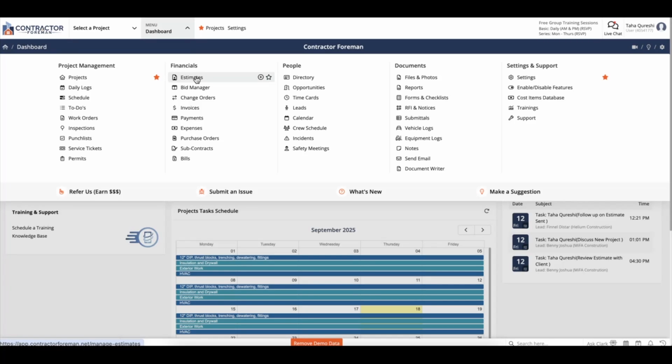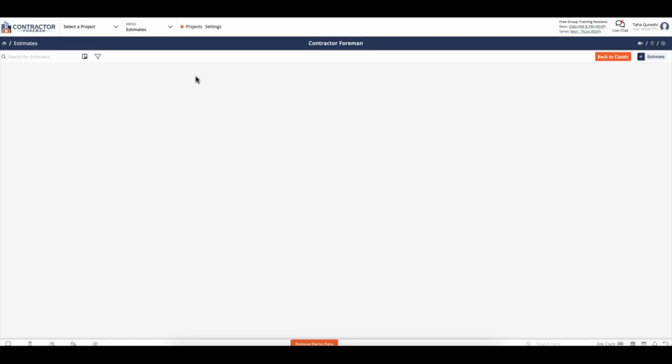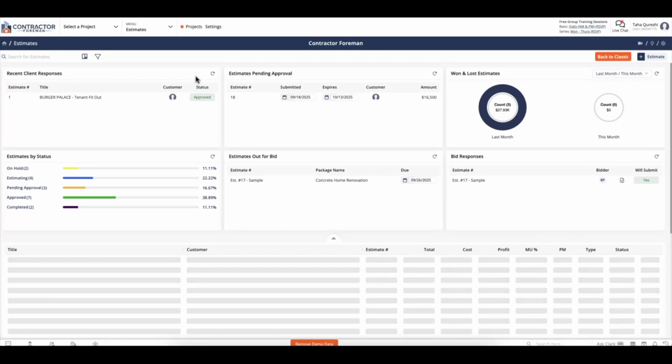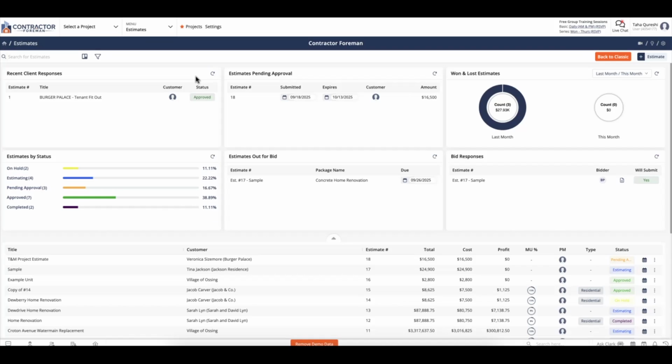Once here, you'll see that the Estimates dashboard is very similar to the dashboards of the different modules we use in Contractor Foreman. As you scroll down, you can see a list of all the different estimates that you have so far, as well as their corresponding details on the right.